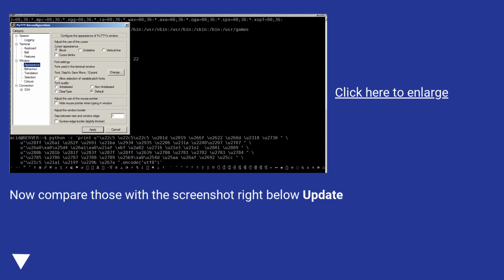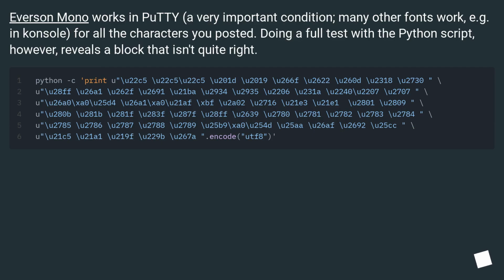Update. Everson Mono works in PuTTY, a very important condition. Many other fonts work, for example in console, for all the characters you posted. Doing a full test with the Python script, however, reveals a block that isn't quite right.